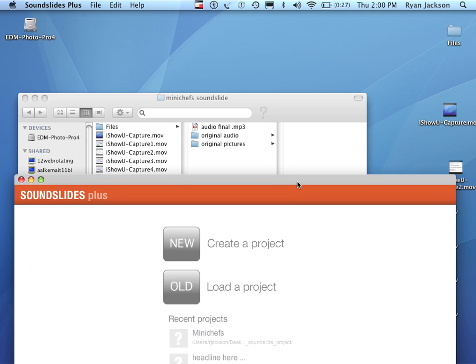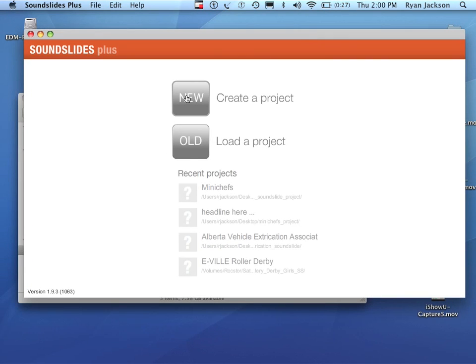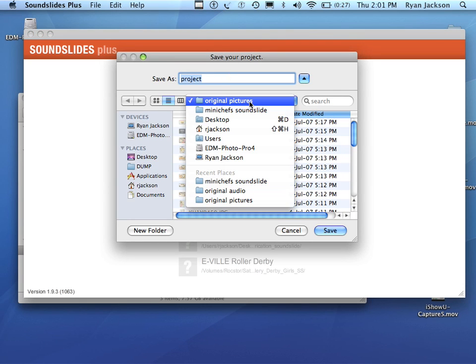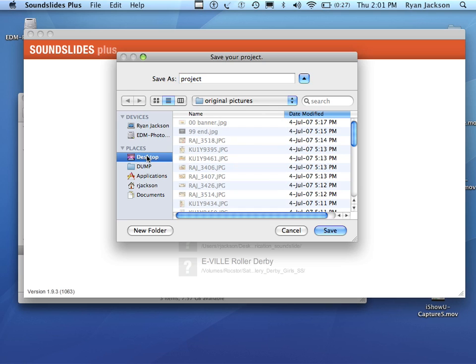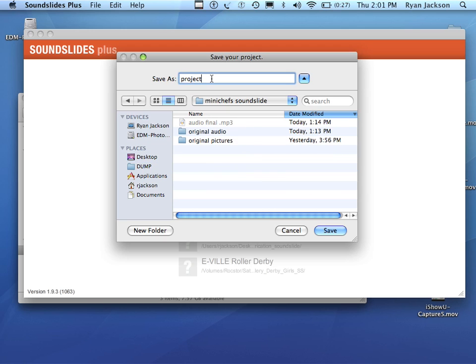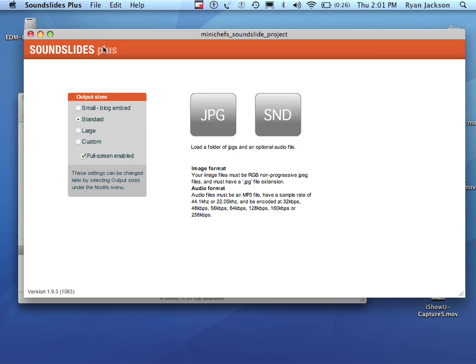So Soundslides loads a new or old project. I'm a new project, so I'm going to click New. It's going to say, where do you want to save it? As a way of keeping organized, on my desktop, I have my Mini Chef Soundslide folder. Inside of that, I'm going to call this Mini Chef's Soundslide Project. Save.